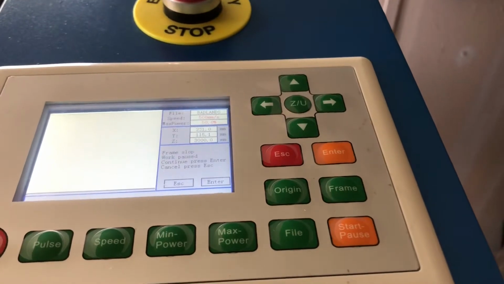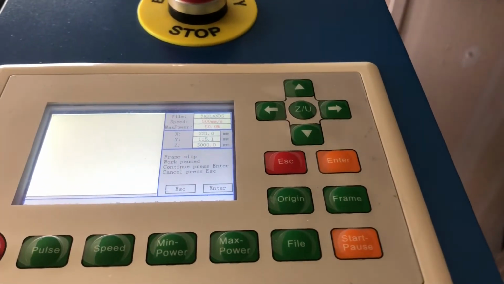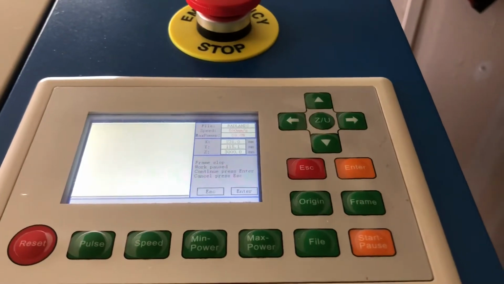And I'm trying to do a template to know my area, because I'd like to utilize the entire space in the laser engraver.